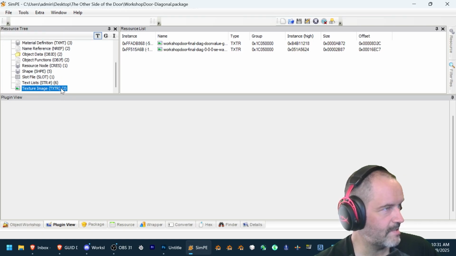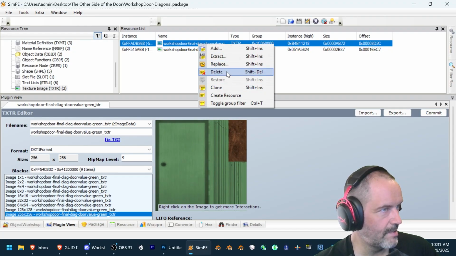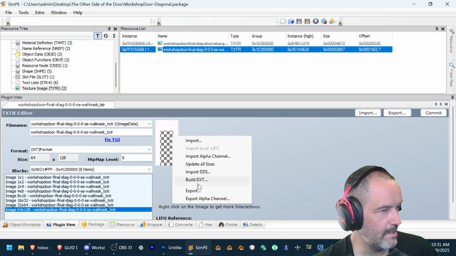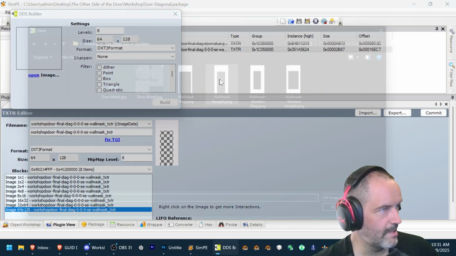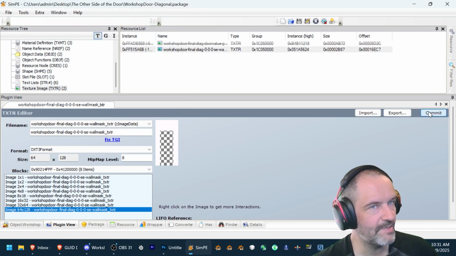Then we go to the TXTR. All we're doing here is replacing. We don't need this because we're repointing it. And here, build DXT, and we just use that wide wall mask. I think it's basically the same wall mask.